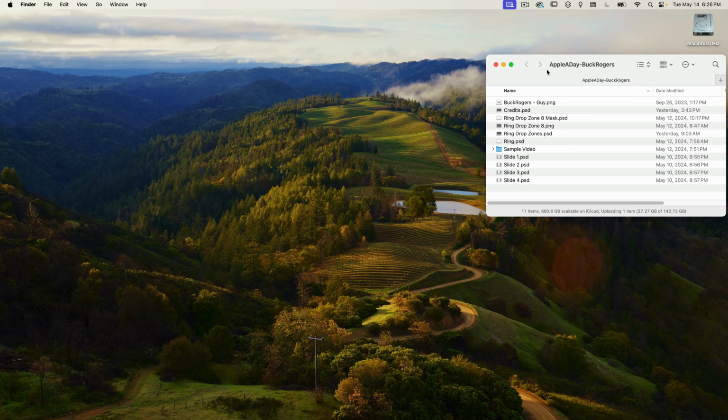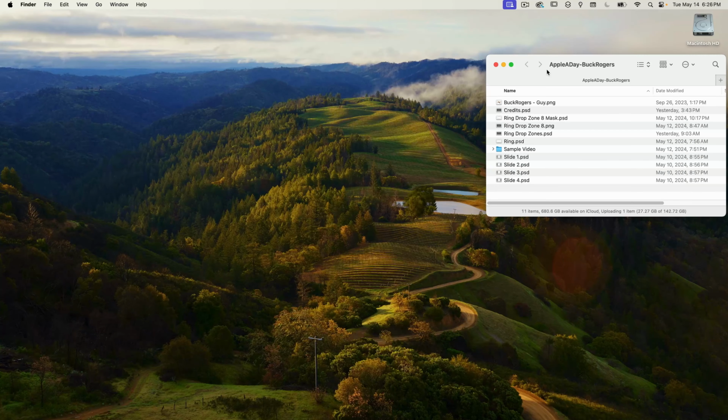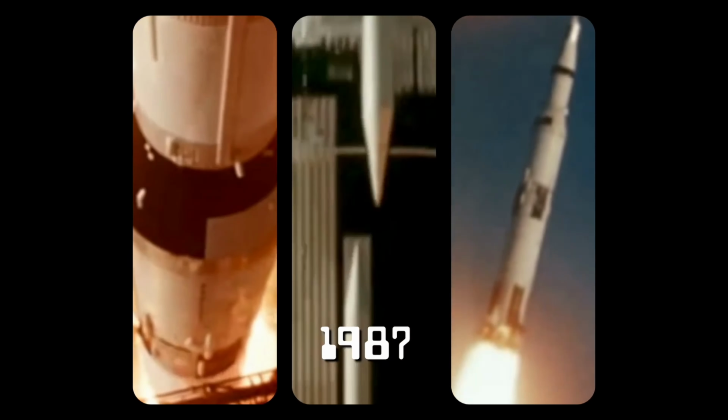Now today is a real throwback. We're going to recreate the opening title sequence for 1978's Buck Rogers. This is made up of several individual segments, and we'll be saving those out as templates which can be used in Final Cut Pro to assemble the complete title sequence.